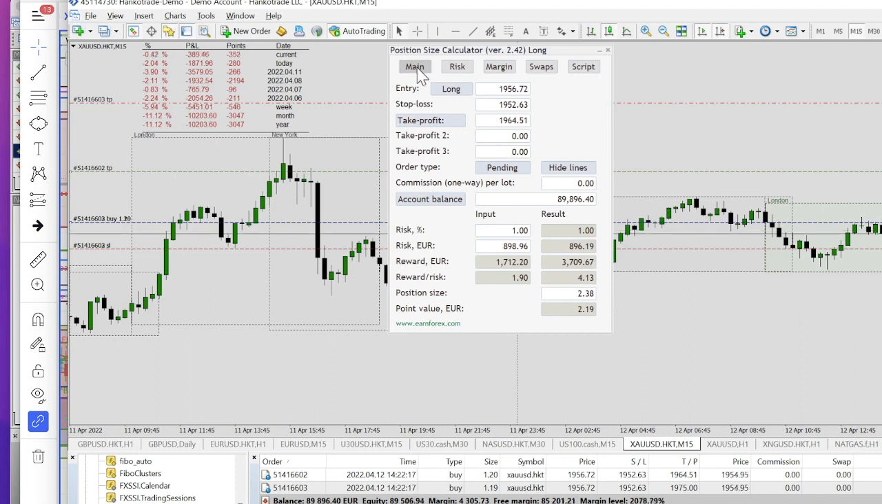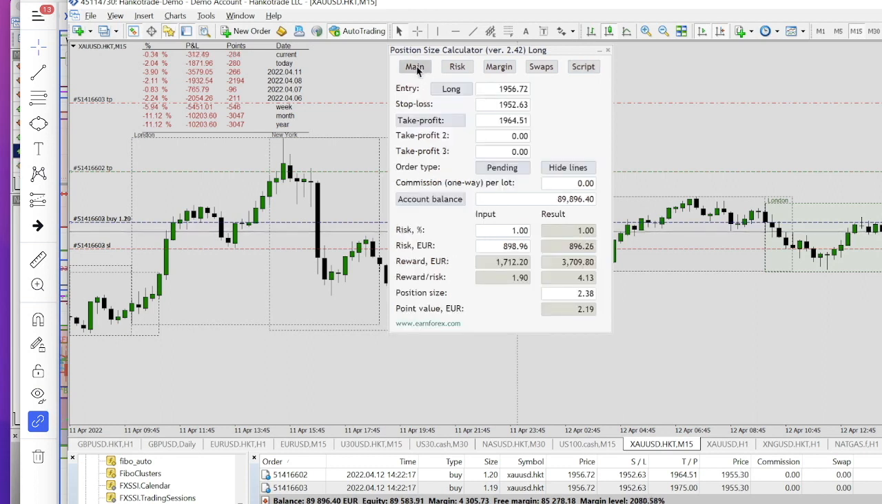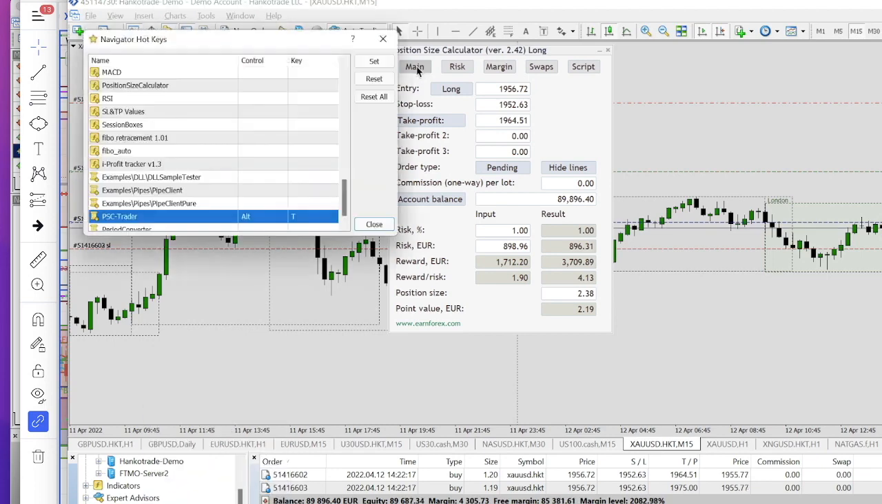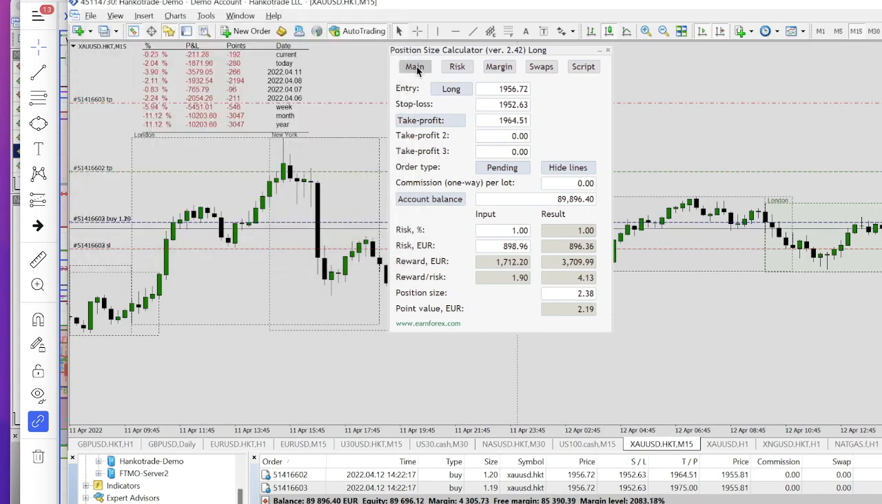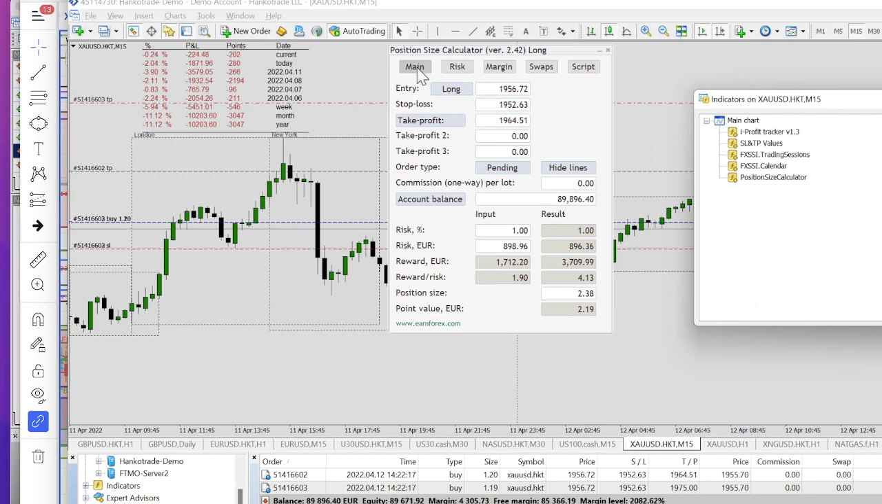And the second thing, one thing is not clear to me, because we have things to be set on Psc-Trader and things to be set on the position size indicator per se. Everything is set in the position size calculator. The only thing you set up in the Psc-Trader script is the hotkey. Okay, now I see my confusion. Everything else comes from here, from the position size calculator, which is the indicator, not the script.